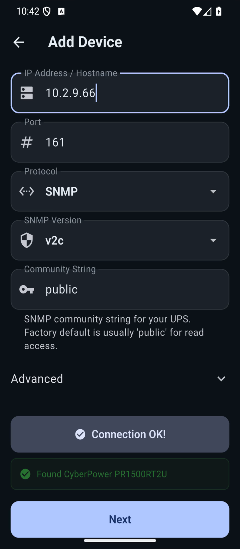Let's go. When you open UPSight and tap Add Device, you're presented with a clean form. The first field is the IP address or host name of your UPS. This is the network address of the SNMP card or interface on your UPS. In our case, that's 10.2.9.66. Next is the port, which defaults to 161, the standard SNMP port.